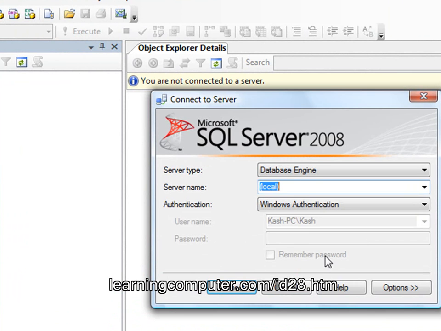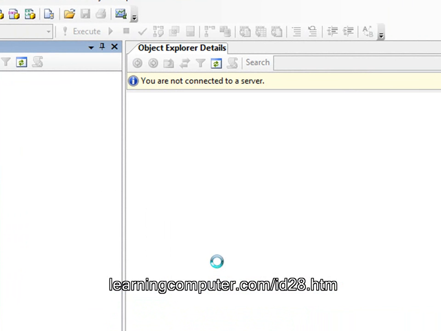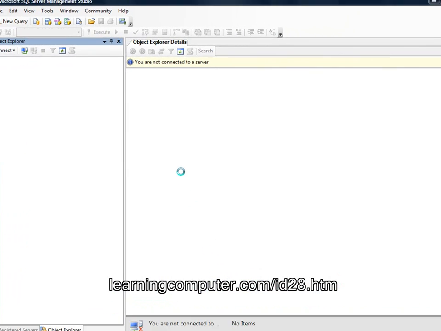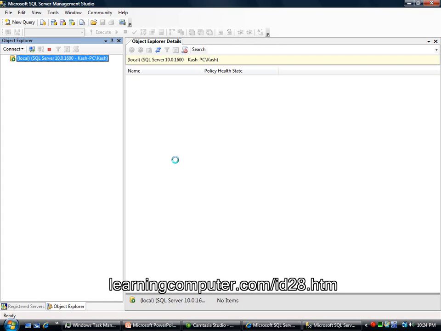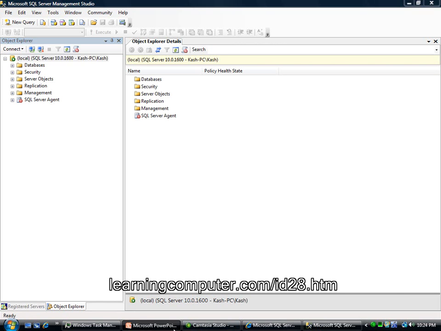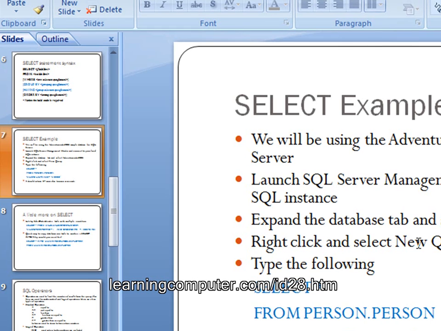It's trying to log into my local instance. I'm using Windows authentication. Prior to this, you would need to install an AdventureWorks database on your machine. So now if I switch back, it says expand the database tab and select AdventureWorks. Right click and select new query.